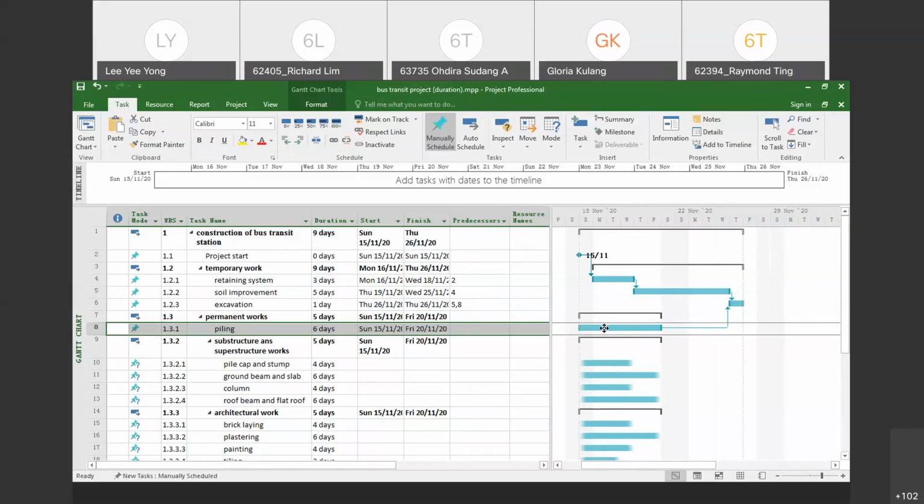This is wrong. Actually, it can be linked like this. Tak boleh. Okay, so they can link like this. Okay, so it's like this.